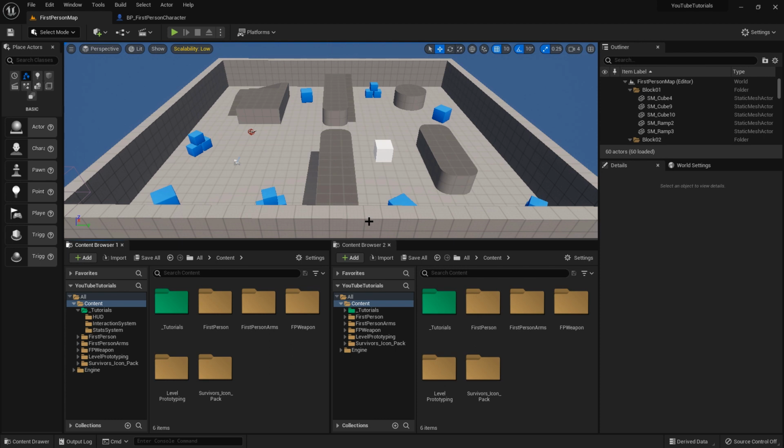There's been a request to make the tutorials in third person. There's not much difference between the first and third person as far as the interaction system and the stats system that we've been working on. However, I will show how to implement those systems in the third person character in this video.